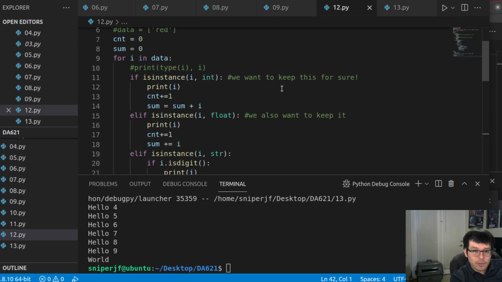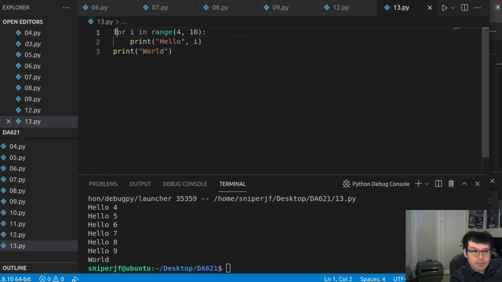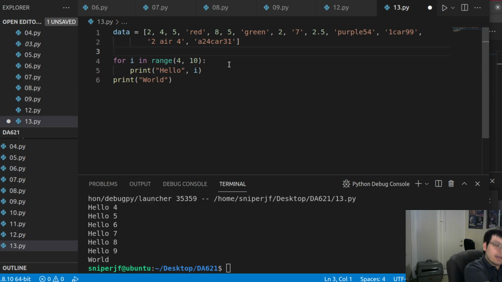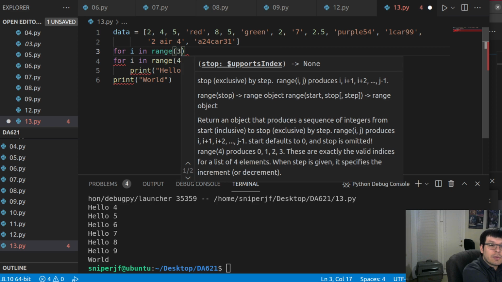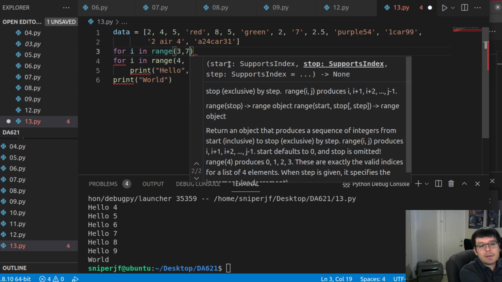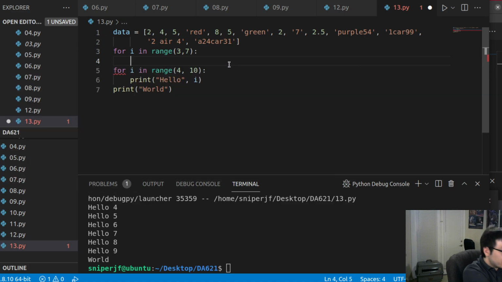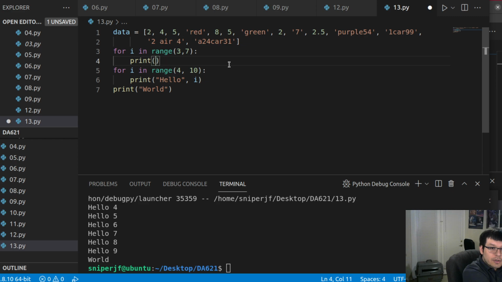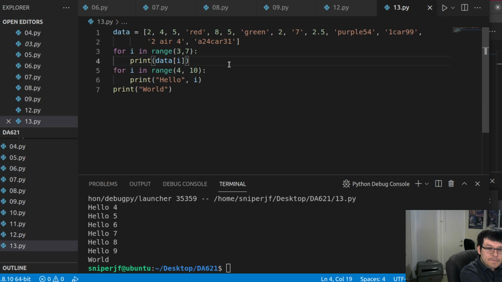So let's just take the list from over here and just copy it here. And then suppose that I wanted to just print out, so for i in range, maybe from index 3 all the way to index 6, or actually 7, because I want to print out index 6 as well. So then I can say print, and then, sorry, there we go, data, and then print out that index, so i, okay?